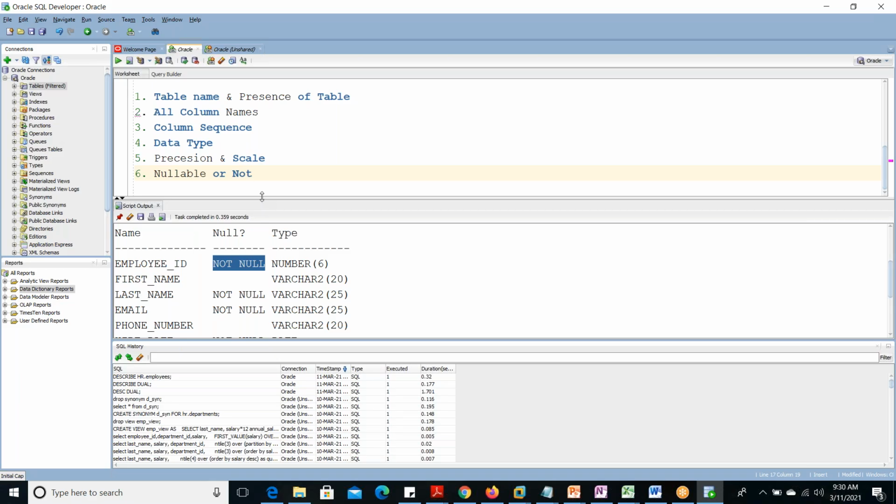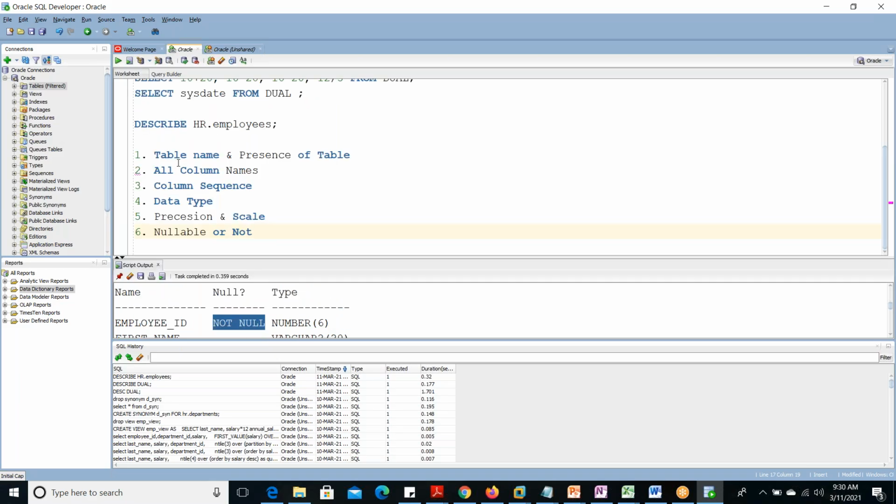What is structure testing in your database? Somebody is asking. You can tell this: related to the table structure only we are checking. We are not checking the data here. Just the structure we are checking. Okay, so using describe, we can check the structure, and these are the test cases.